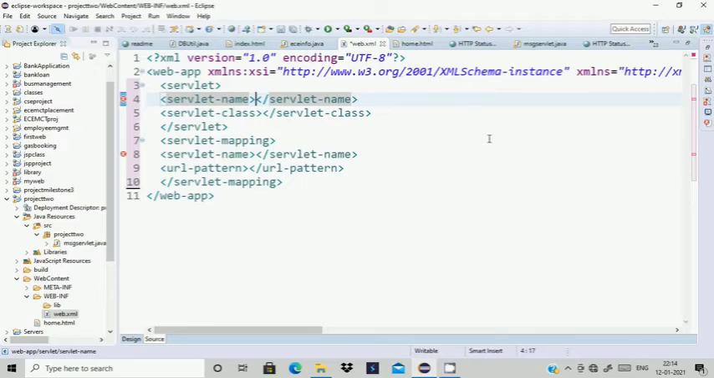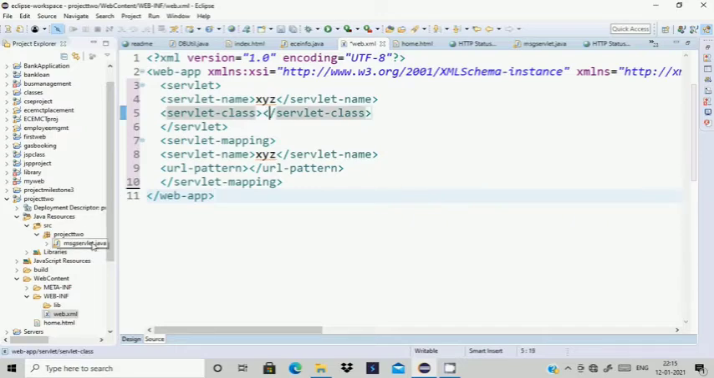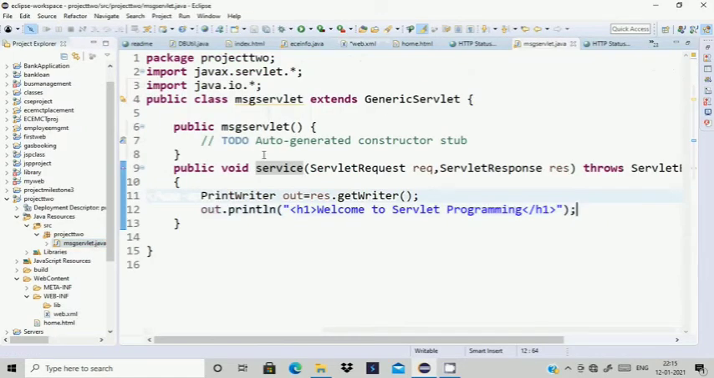I give a name called XYZ. So the same name I have to give here also. So I give XYZ. Now what is the servlet class which I want to connect here? My servlet class is called MessageServlet.java.